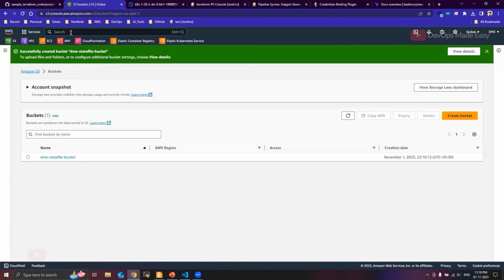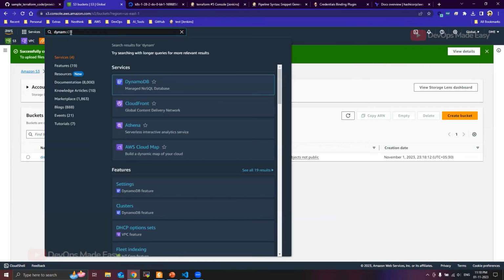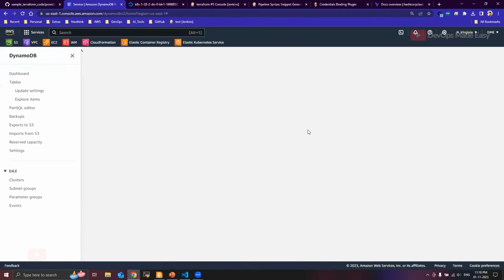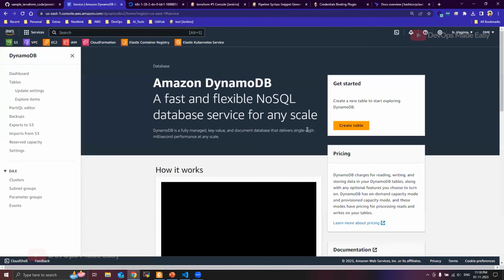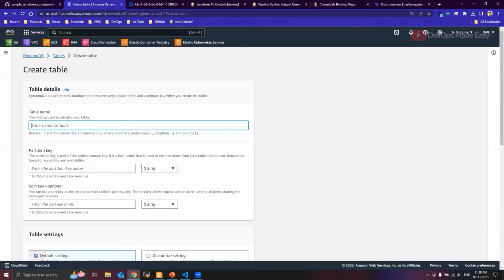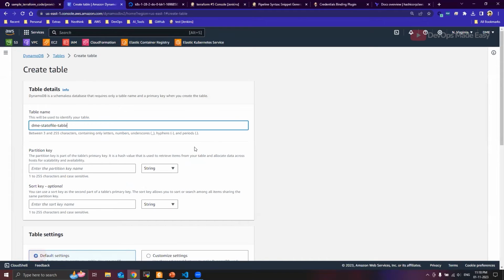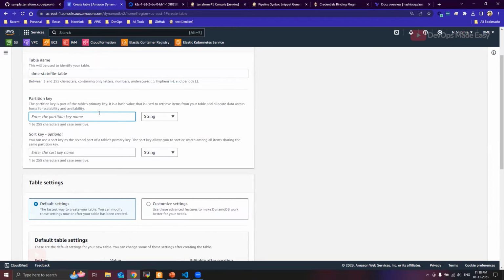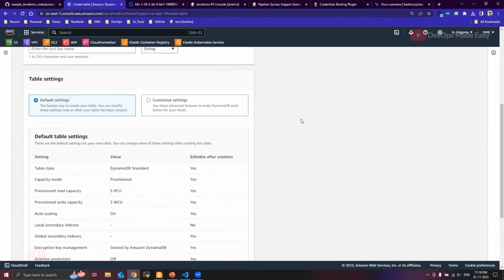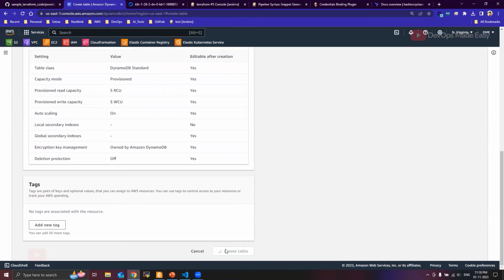Okay, and then search for a service known as DynamoDB, and go to DynamoDB, create table. The name of the table should exactly match this. If you're using a different name, then create it with that name. The partition key is also important. It should be LockID. It is there in the documentation and we have clearly seen it in the Terraform series. Now click on create table, go to your pipeline.